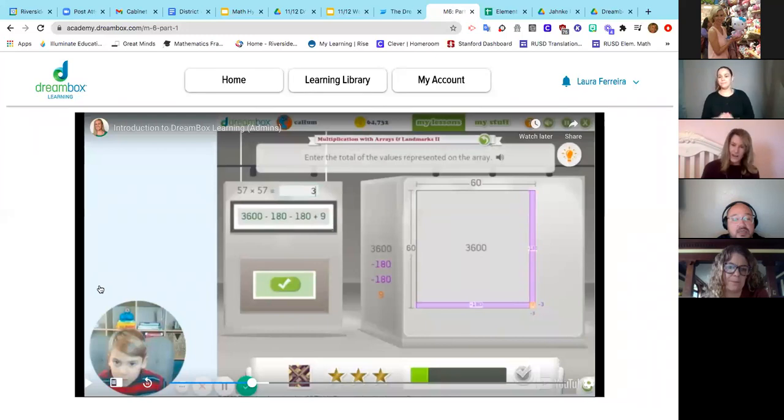At this point, I would ask, how is the response the computer showed different from the response you built? I would wait for him to respond and make him notice that he did 60 and 7 more, but the computer wanted him to make 60 and then take 3 away so that it would be 57 and 57.